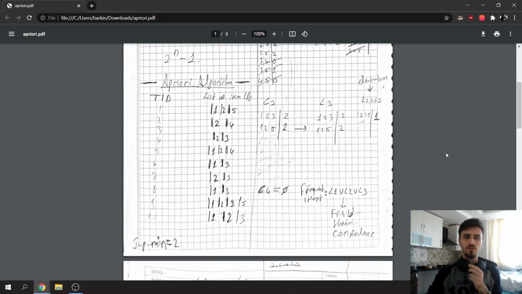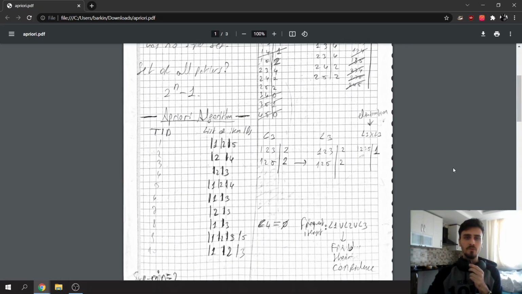Today we are going to implement the Apriori algorithm, and we are calculating it by hand. It is not practical, but it will help us understand the Apriori algorithm better.